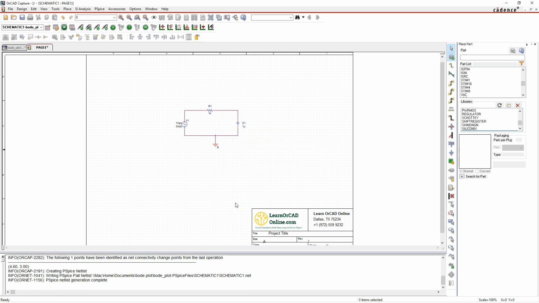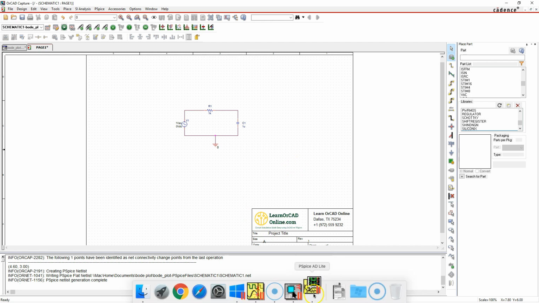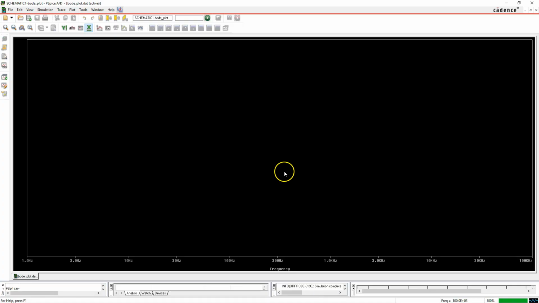Alright, so I'm just waiting for the simulation to load here. And here we go. The icon grabs my attention. Click. Usually when the screen is black, after you run a simulation, that means that it was successful. But why don't we see any signals?